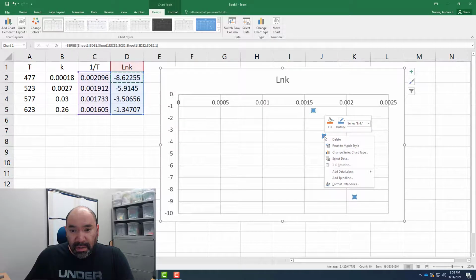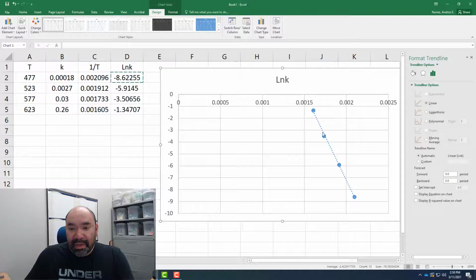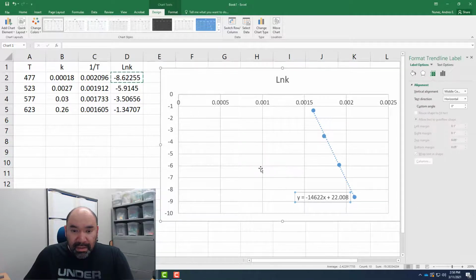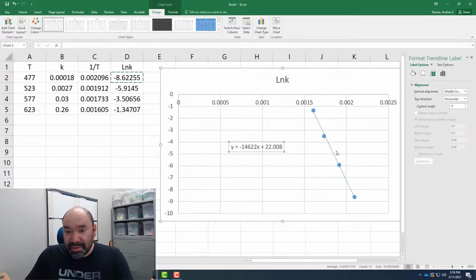Okay, next step is right click on any of the points. Okay, and in the contextual menu that you get, you are going to select add trend line. In the menu that you get here, you are going to make sure that you select linear that you have here. And the next important step here is to select that you want your equation on chart. So display equation on chart. Okay? And once you have that, well, you're done.